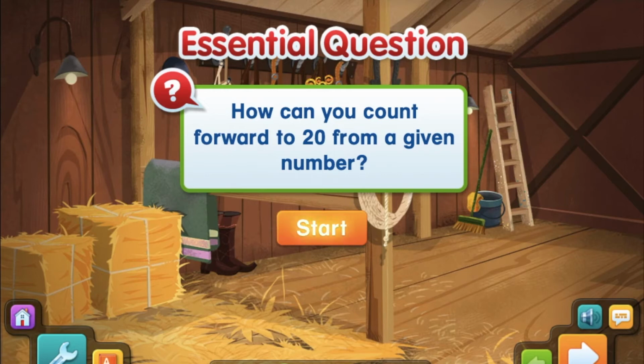Show, count, and write all of the numbers from 1 to 20. We're going to learn how to count to 20 when we're given a different number other than 1.